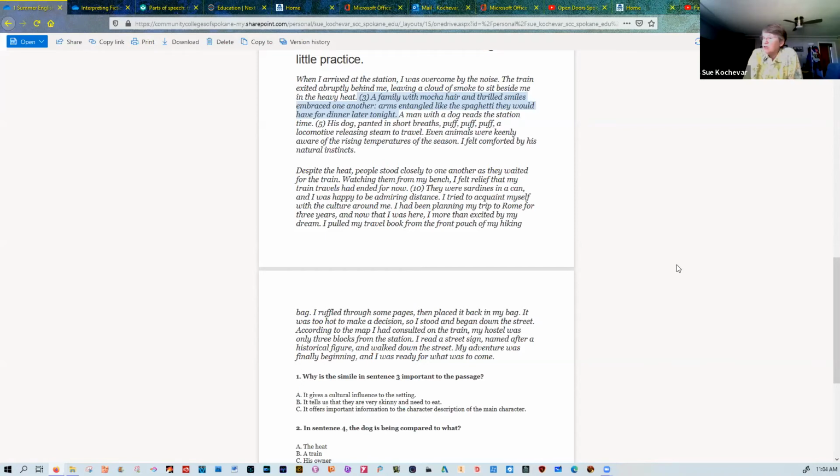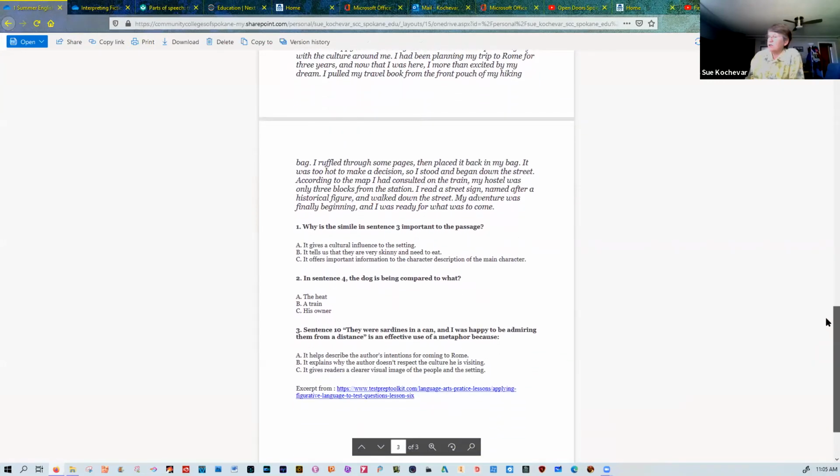A, it gives a cultural influence to the setting. B, it tells us that they are very skinny and need to eat. Well, typically you're not going to use figurative language to describe something quite as literal as that. And C, it offers important information to the character description of the main character. Well, not really offering information about the main character, but it is offering information about the people that he is encountering in the city where he is visiting. And so A, it gives a cultural influence to the setting. It tells you how people are behaving who live there or part of the culture of this particular city. So A is going to be the correct answer.